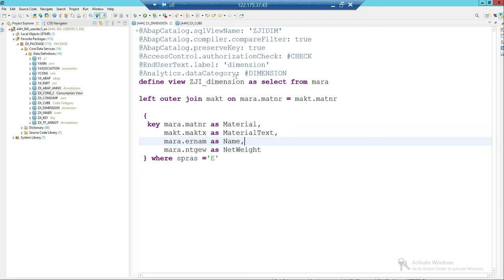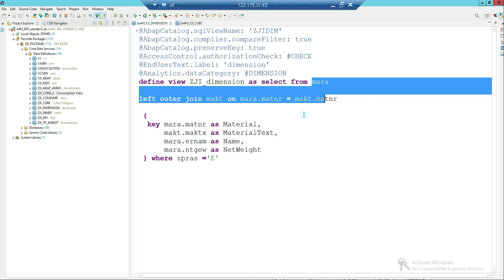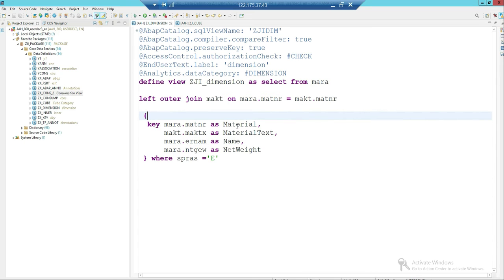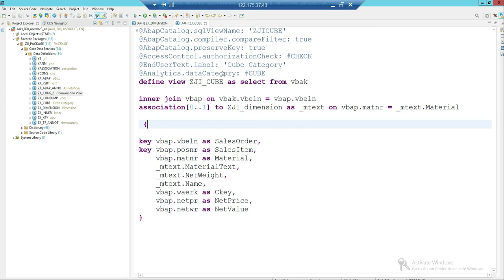So the dimension is very simple. I use it for the master data, MARA and material text. And these are the fields I'm using here: material, text, name, net weight, and some variant condition. Okay. And on top of the dimension, I used a cube. I used it for sales related information from VBAK, and this is the data category I used as a cube. And here in a join with VBAP, and this is the dimension view which I showed you, this one. So from there I'm getting some other details. So this is my cube.